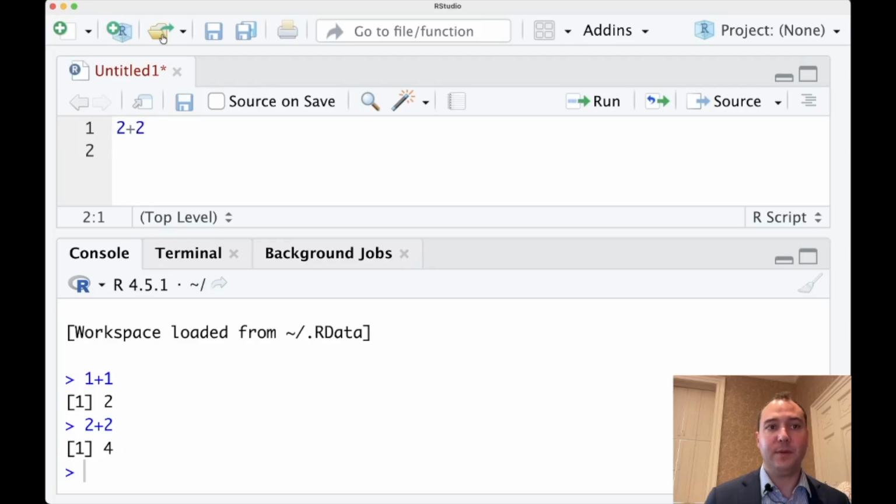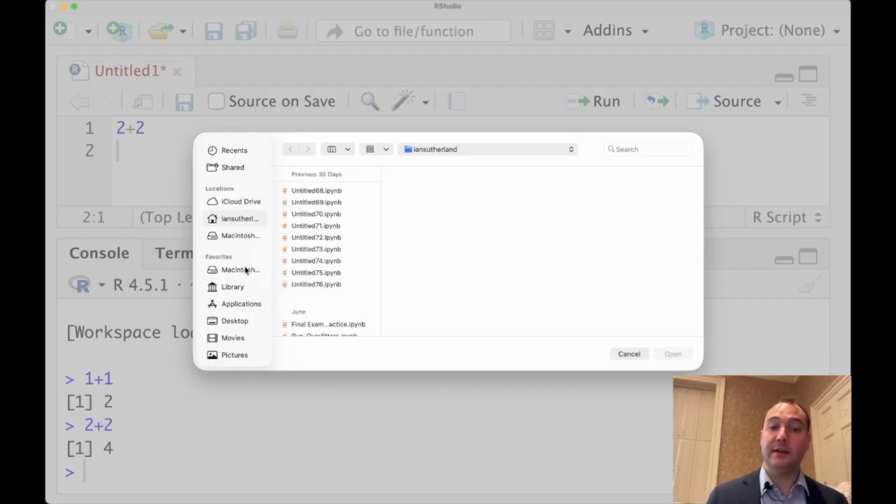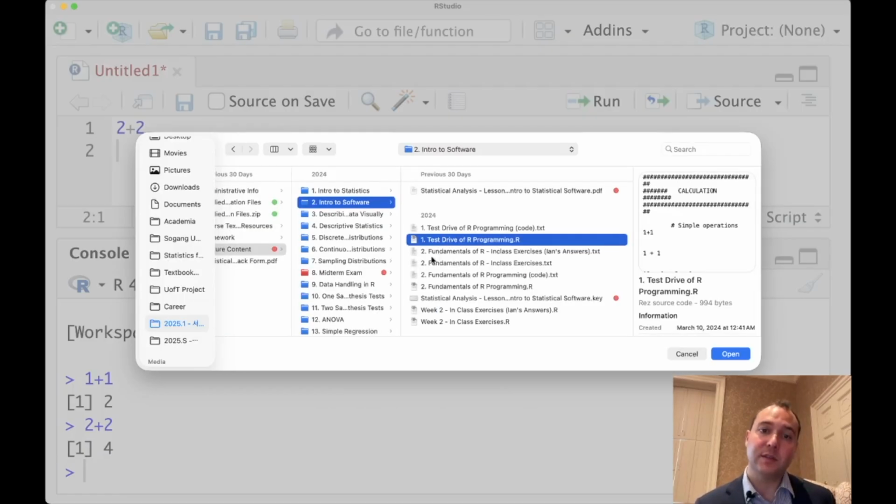Okay, if I come up here, there's a file that says open an existing file. I'm going to click on this, and next I'm going to find the file that I want to open. I want to open that test drive file, the same script that we opened in base R, we're going to now open in RStudio. So let's try that. Okay, so this is the file that I want to open. So I had to find which folder it's in, open that folder, and this is the file I want. It's called test drive of R programming.r. .r means I can open it either in base R or in RStudio. This is a script file. So let's open that.